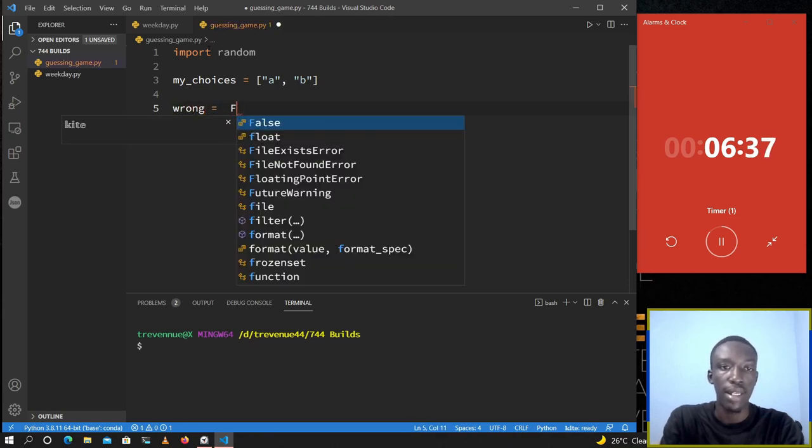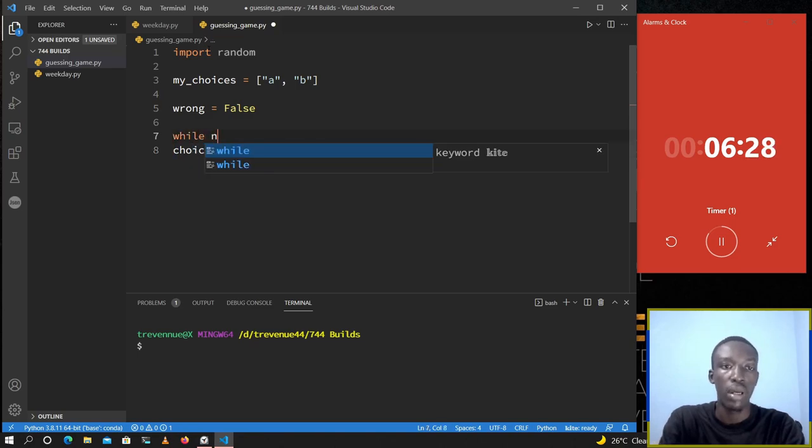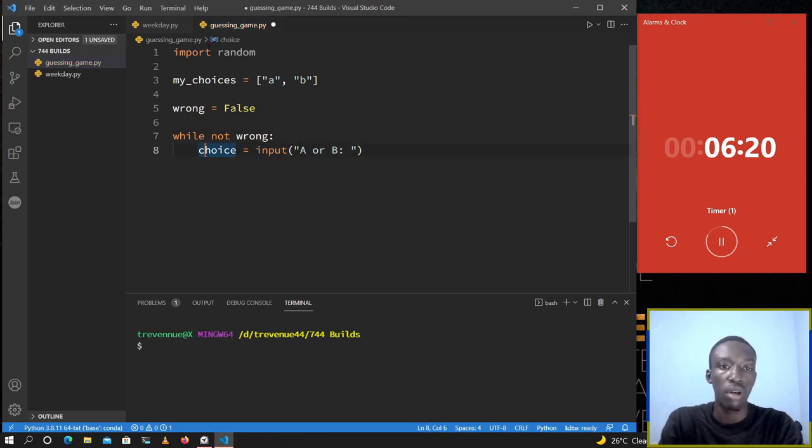I'm going to set the initial wrong to false, just a variable, right? And then I'm going to have a while loop over here. While not wrong, I'm going to have something like this. While not wrong, I'll ask the user for the choice, right?